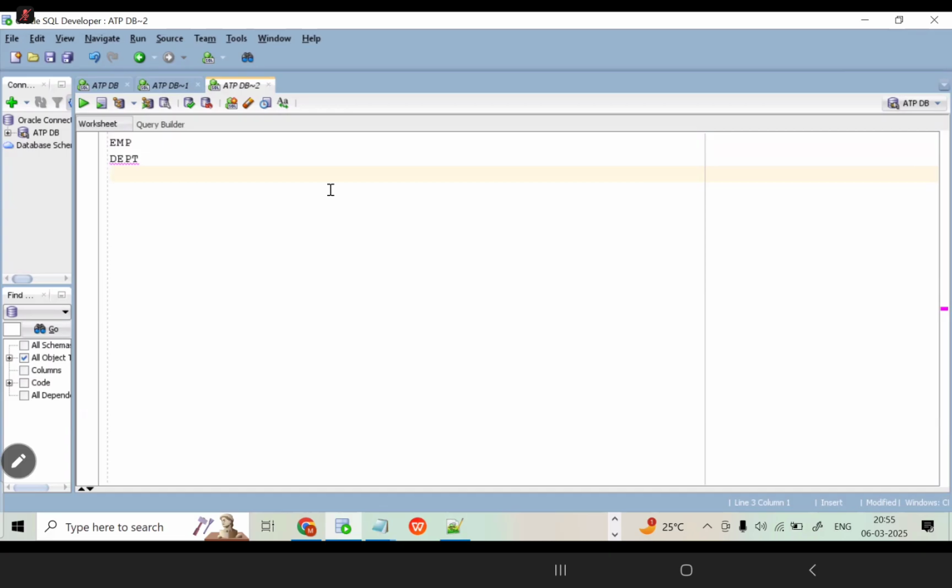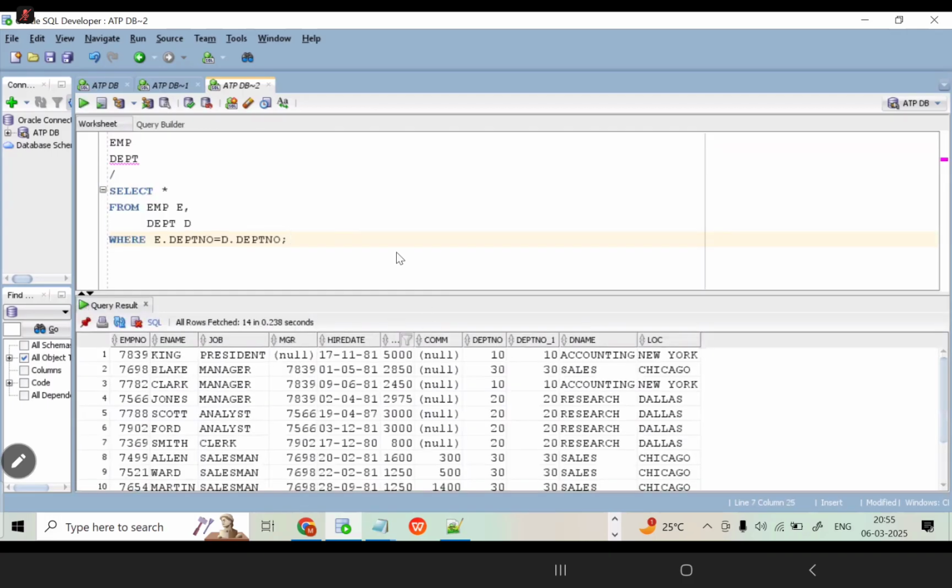How can we write the query normally? Department wise employees, how can we write the join? Select star from EMP E, DEPT D. Next, what am I going to do? Where E dot DEPT number equal to D dot DEPT number. This is called an equijoin. Now we can find the total employees from both tables.